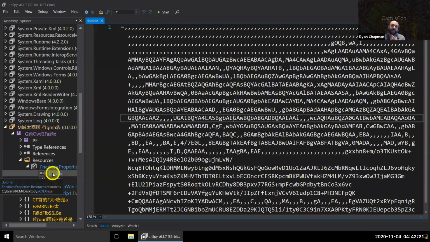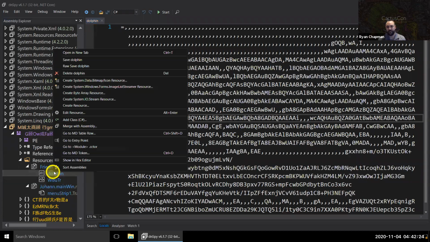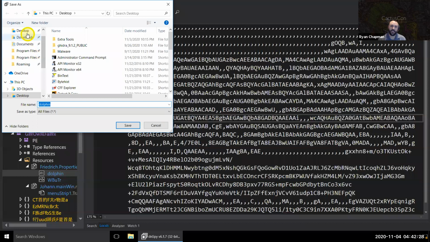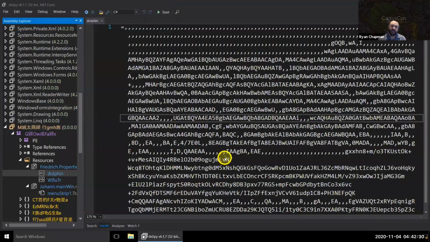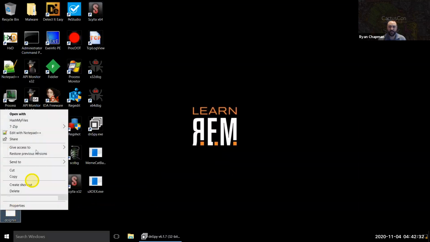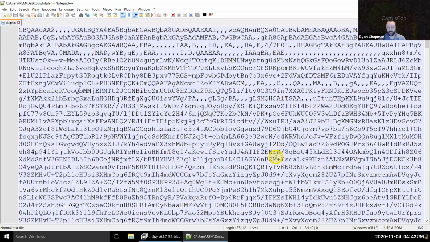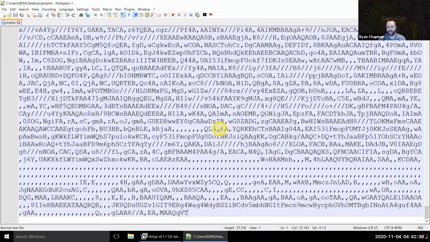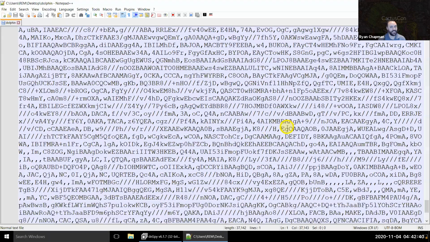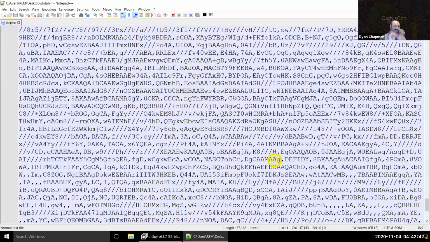I can save this resource by just right-clicking and choosing Save Dolphin. I can save it to my desktop, and then I can pop it open in Notepad++ and take a look at it. In here, I can scroll to the bottom, and I go, yeah, it looks quite a bit like Base64, but there's some type of decoding, obviously, that's happening somewhere, right? So how could I find that? Well, let's take a look.